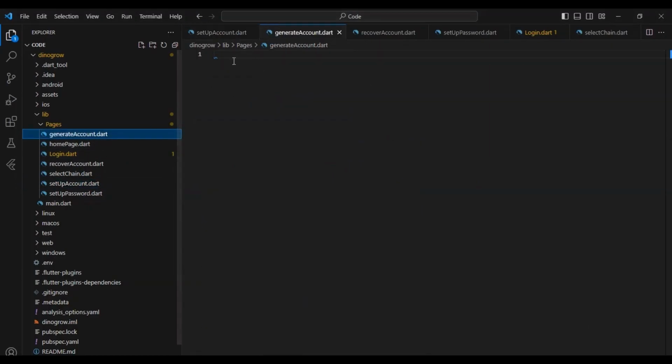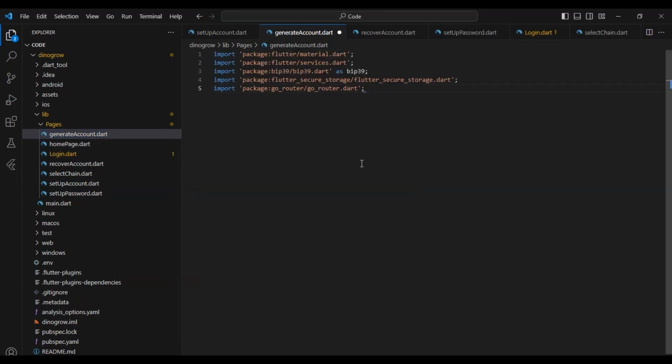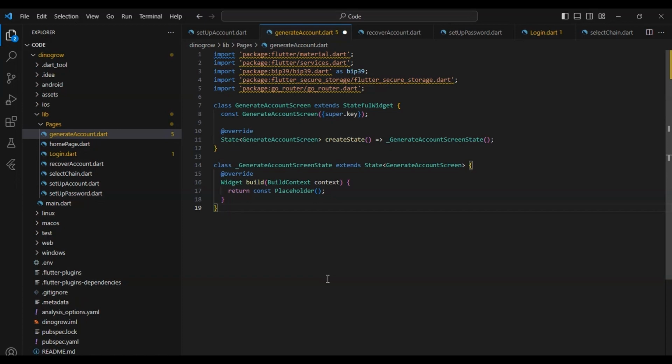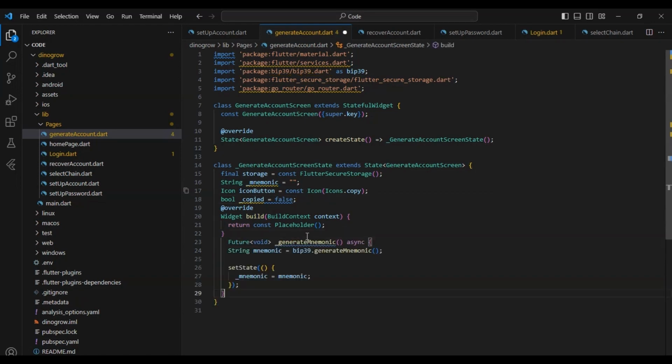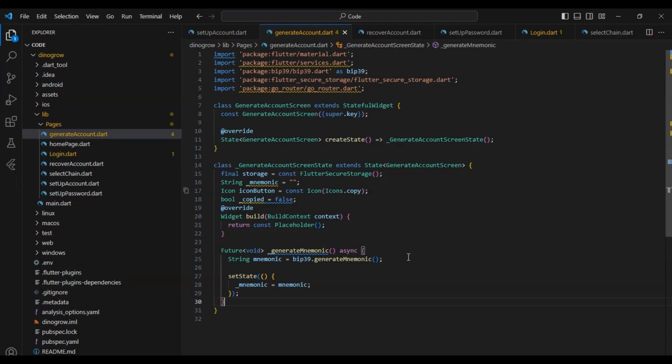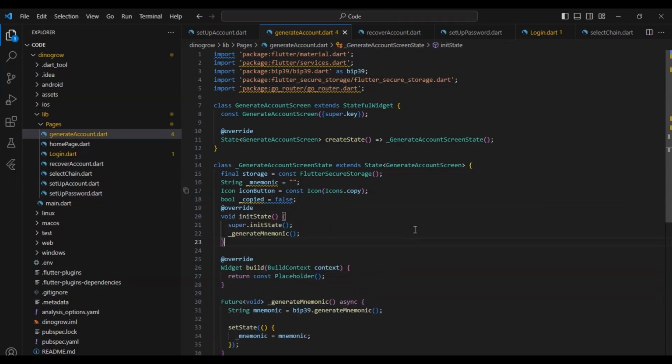In the generate account file, import these libraries. Create this GenerateAccountScreen stateful widget and create these variables. We'll create a function generateMnemonic where we'll generate a seed phrase using the bip39 library. This function will be called in the init state.